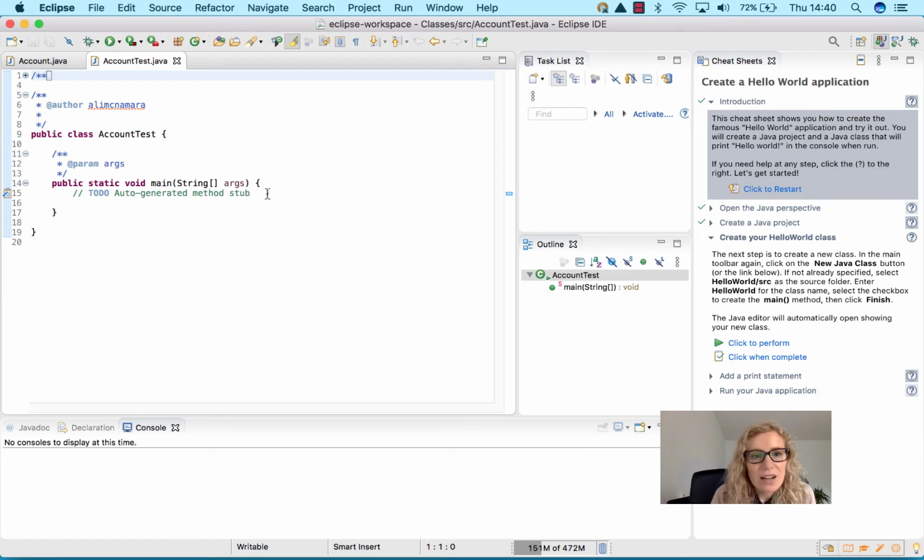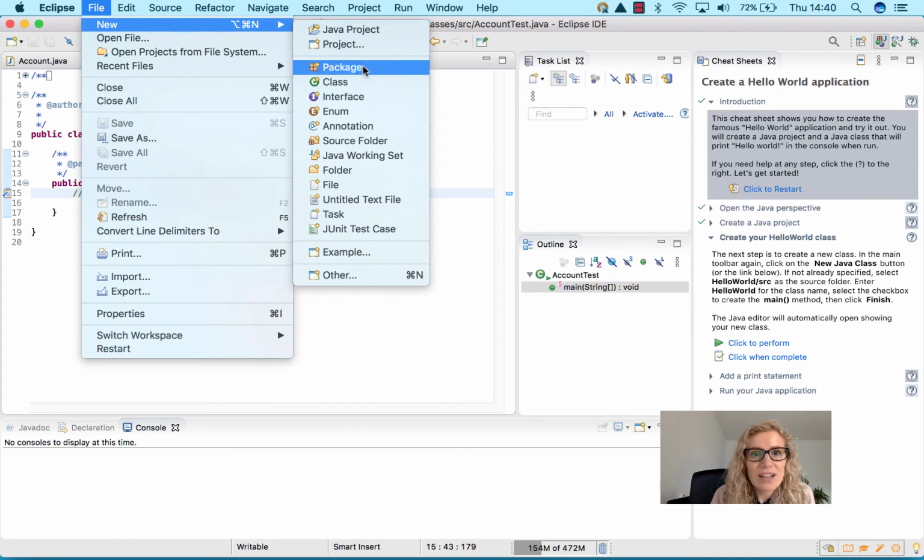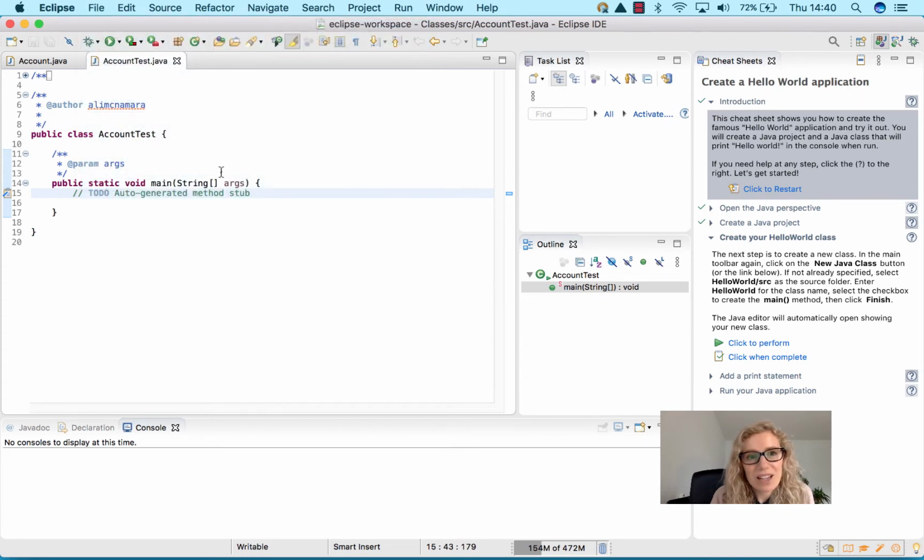So the first thing that you can do is File, New, and then Class, and then when you call it, you have to use a capital A for the class name, so AccountTest, which is the class. And then obviously tick the box for auto generating the void main method.